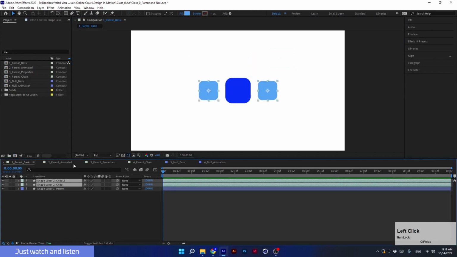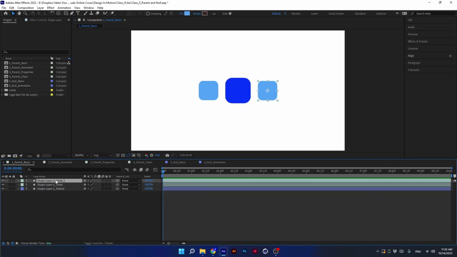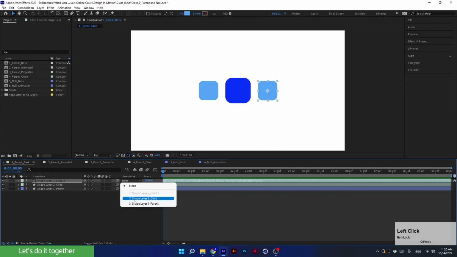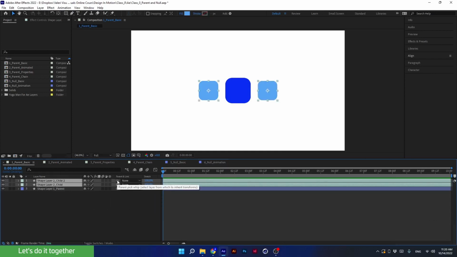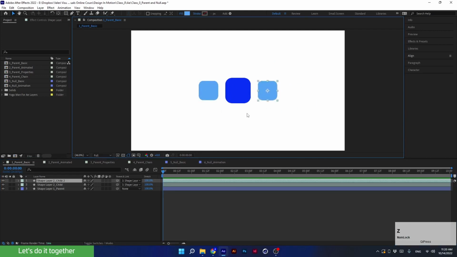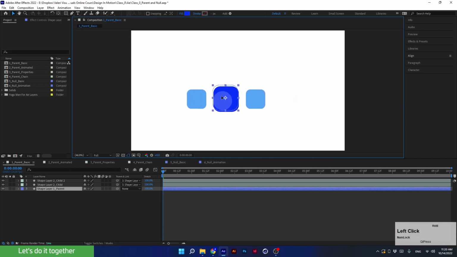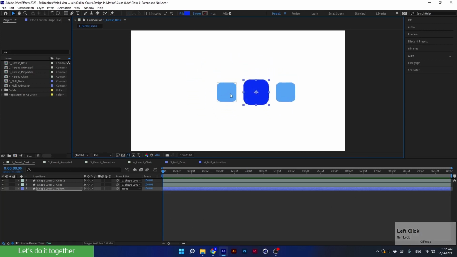Now I want the 2 small squares to move together with the big square. I can go here and select the layer I want it to be associated with, or just grab the pick whip of those layers and connect to this one. Now if I move the small squares individually, they will move without a problem. But when I move the big square, the small squares will move together with it. And this is called parenting.